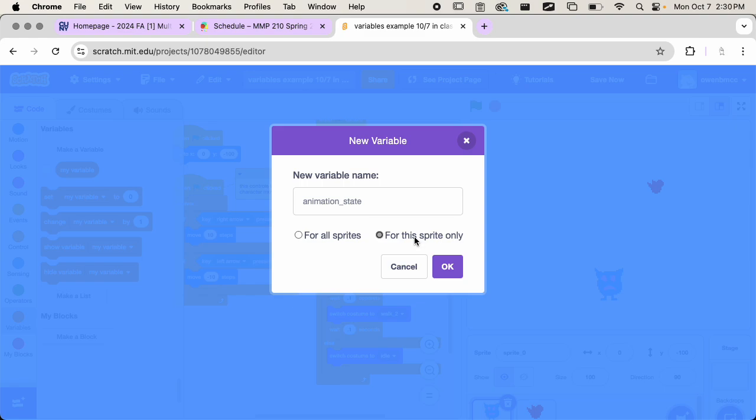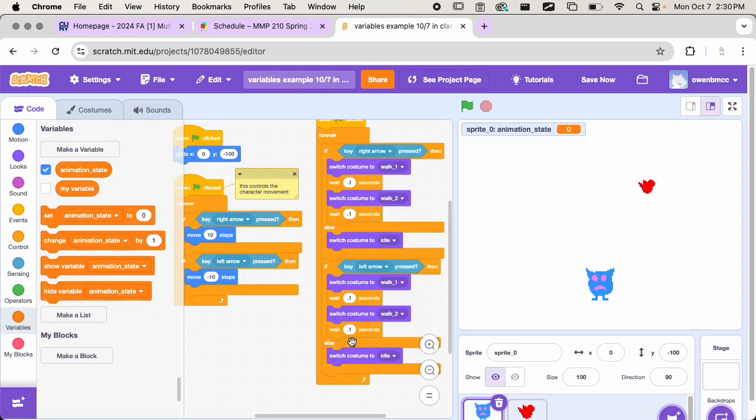We don't really need to get to this level of detail yet, but we do have to choose one of these options. So just think before you choose, is this a variable that applies to only this sprite, or does it apply to other parts of the game? When we make the score later, that's something that is in all parts of the game and can be affected by different parts of the game. So that one is going to be for all sprites. For my animation state for my player, I'm going to choose this sprite only.